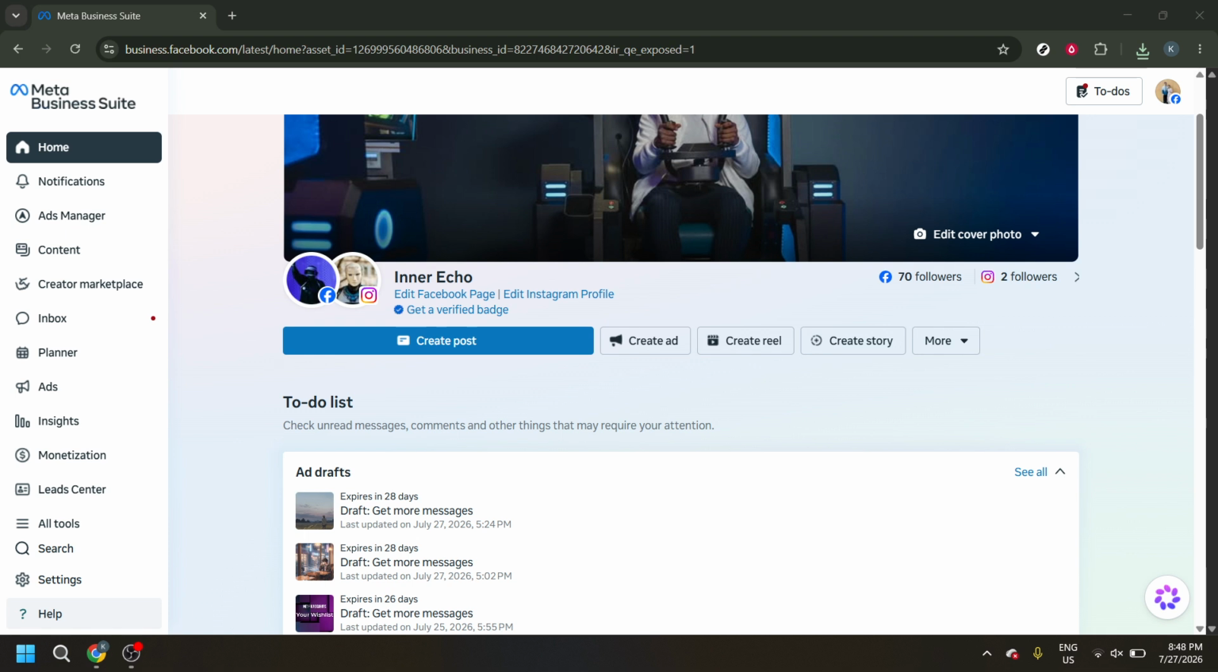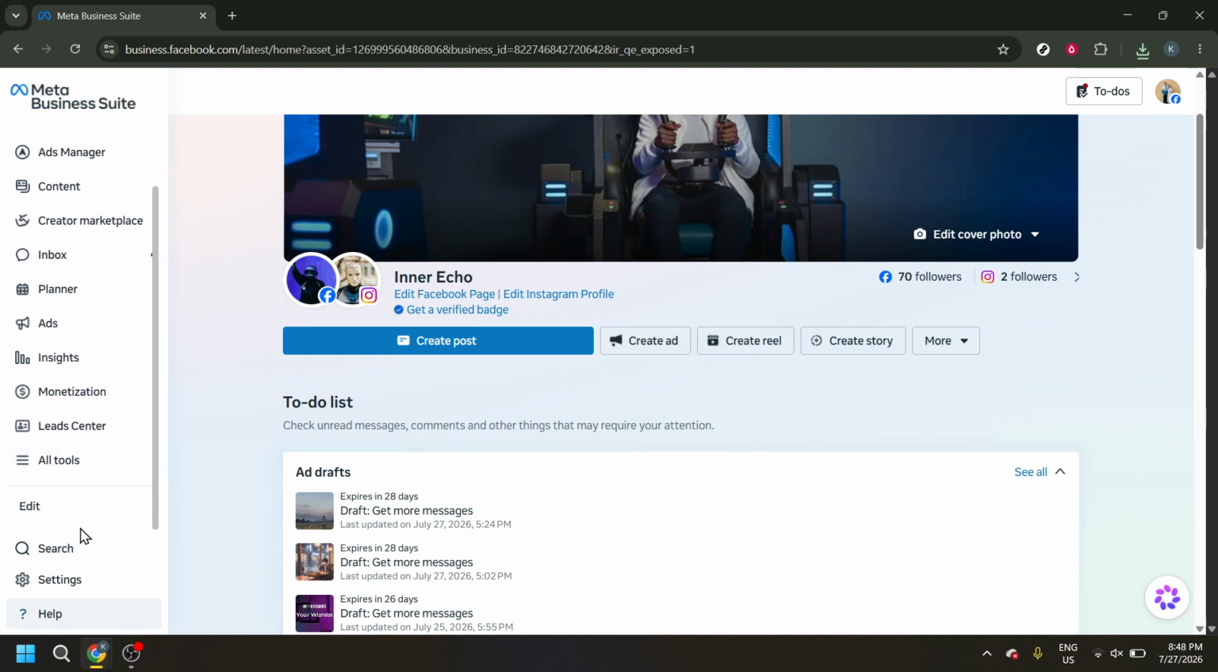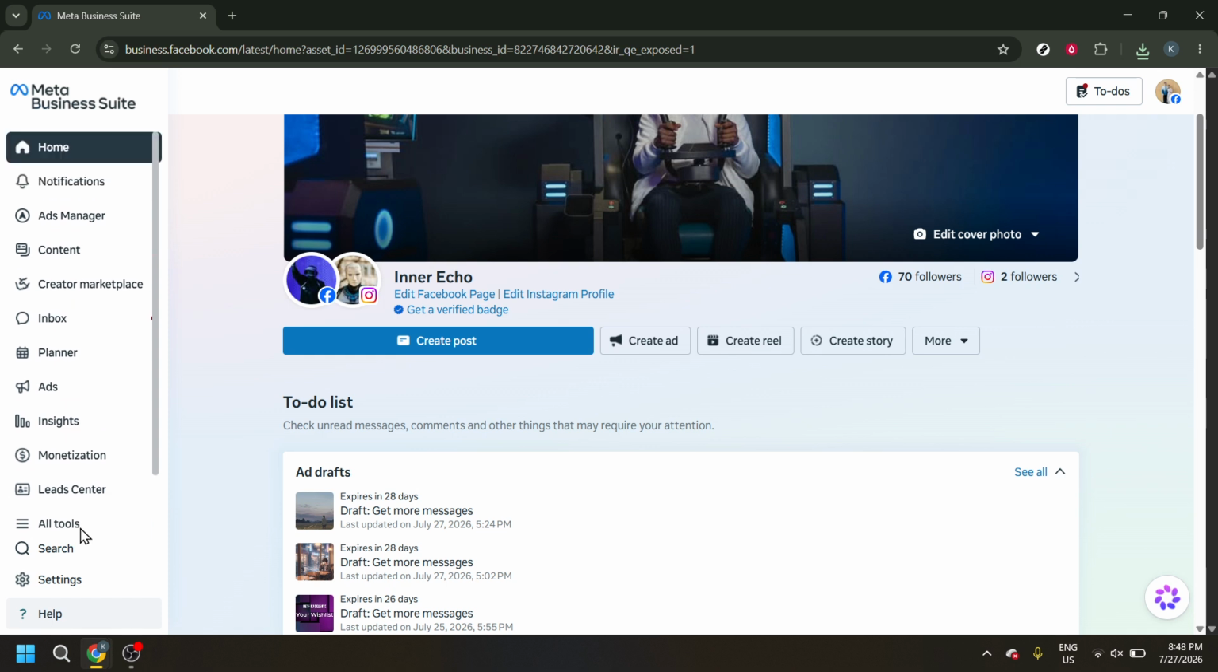To get started, open Meta Business Suite and make sure you're in the correct business account or page where you want to check your posts. Once you're on the main dashboard, look over to the left-hand navigation menu. This is where Meta groups most of your content management tools. From there, click on Content.